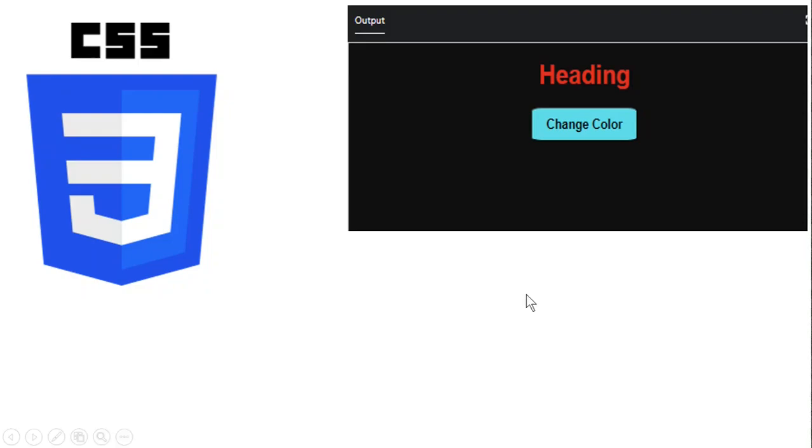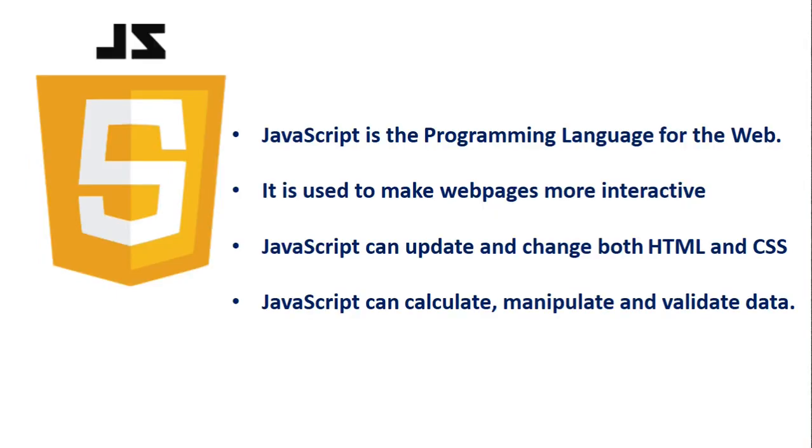And if we want the heading to change color when we press this change color button, then we have to apply JavaScript code. This JavaScript code will give the web page a dynamic nature, or we can say the JavaScript code will add working features to the web page. Therefore, JavaScript is called the programming language for the web because it is used to make the web page more interactive and more dynamic, as JavaScript can update and change both HTML and CSS. Moreover, JavaScript can also calculate, manipulate and validate data.